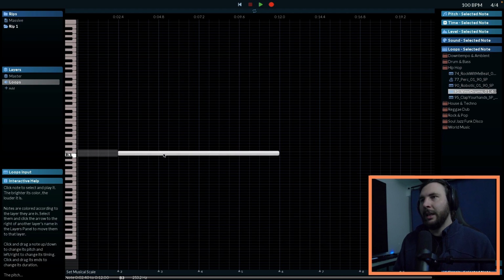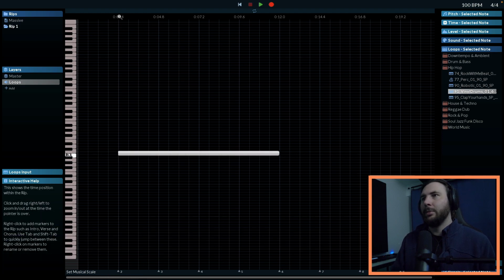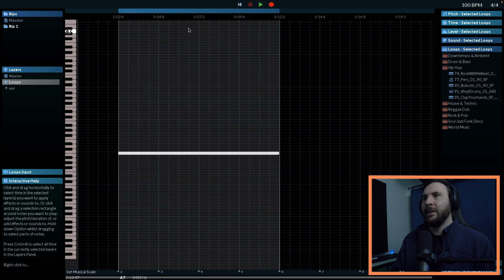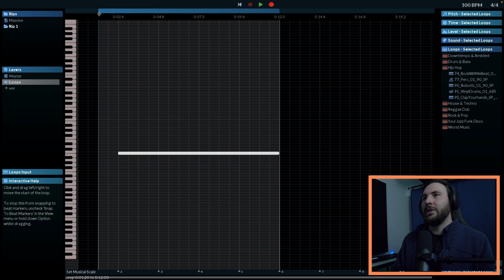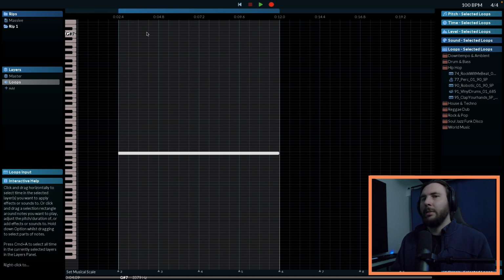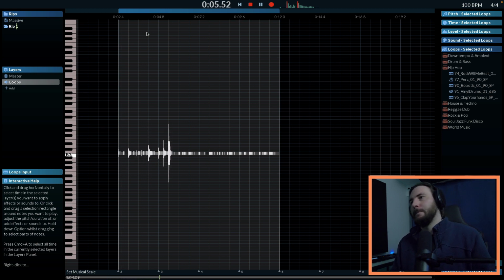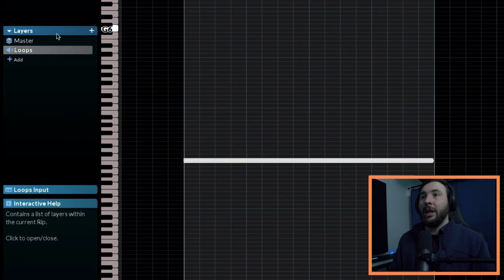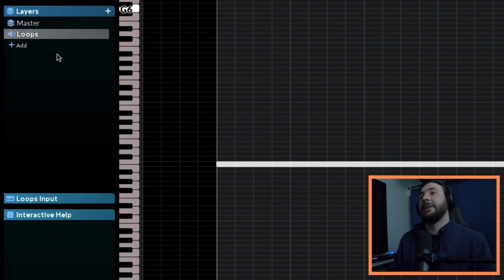So what I've been doing is I've been starting the loop on bar 2. That gives me a little bit of time for the count-in, as well as the cycle feature doesn't seem to want to go to the very beginning, so I'm starting on bar 2. Perfect, so we got our 4-bar loop, and that's showing up on the left here as a loop layer.